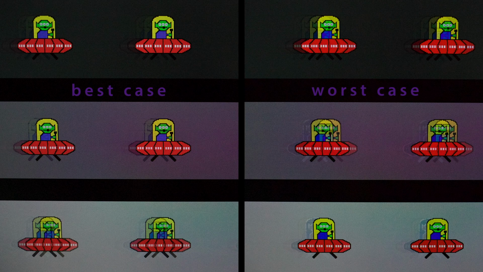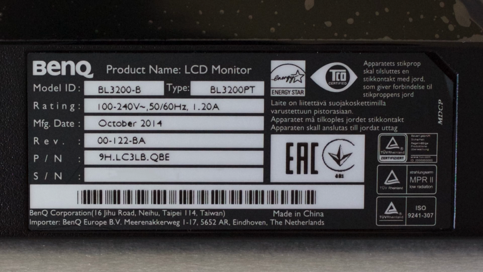Looking at the long exposure of a black image, we can see the corners seem a bit more pronounced than on the Acer monitor. Ghosting effects on the BenQ BL3200 are much less pronounced than on the Acer and are fairly good.